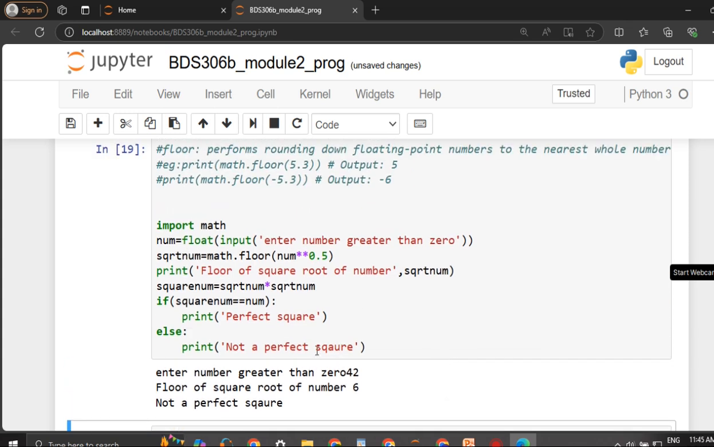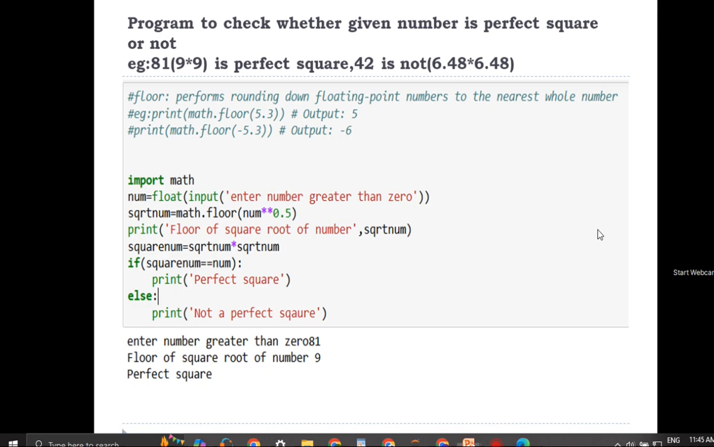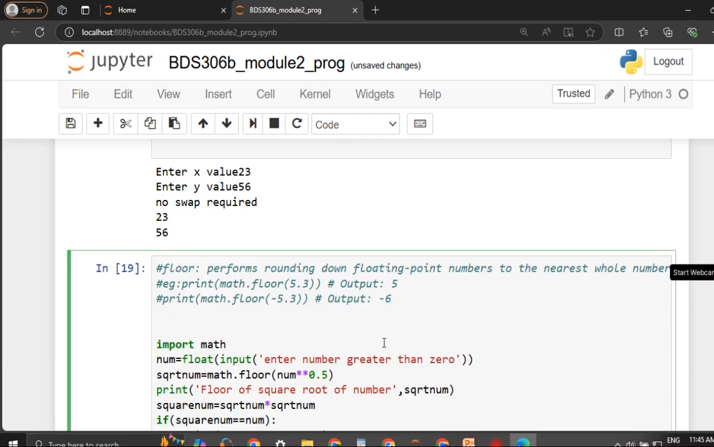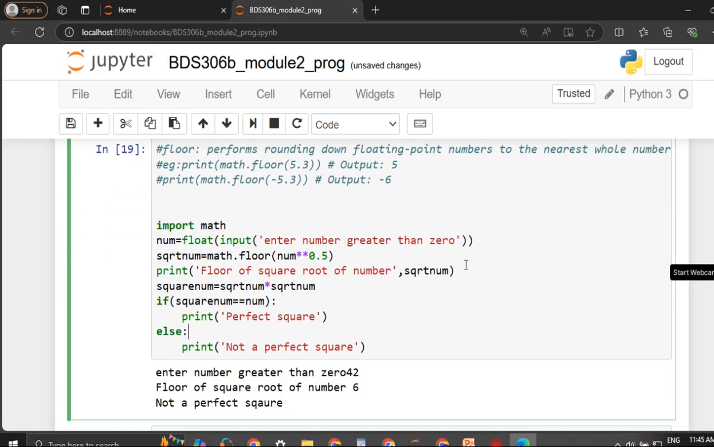Why is it saying that? What happens with 42? What is the square root of 42? As I told you, square root of 42 is 6.48. So when it is rounding off, it will get the value of 6, right? We will print this. Let's see.